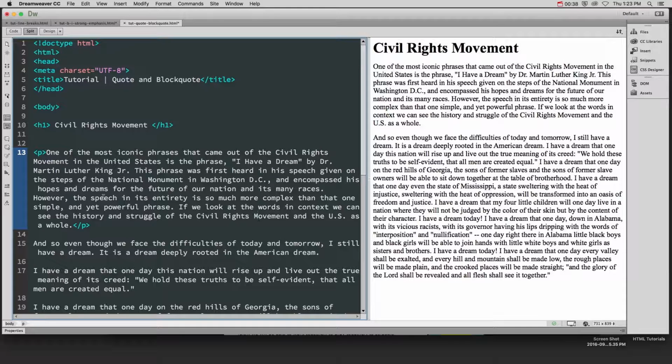Now, the difference between the two is that quote is meant to be used inside of other elements. It's an inline element, meant to be used when you quote somebody inside of a paragraph or inside of something else. So it's kind of like a parenthetical quote. For instance, we have this little quote that says, "I have a dream" by Dr. Martin Luther King Jr. Instead of actually typing the quotes, we want to put the quote tag.